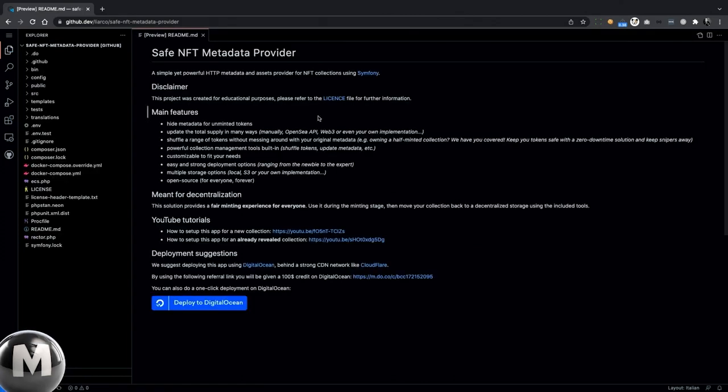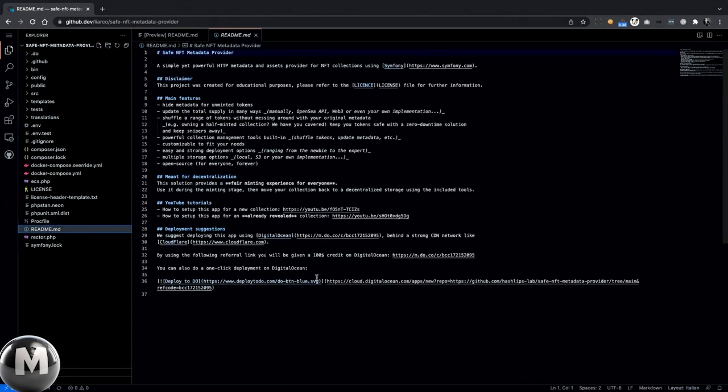Now we have to change two files, because at the moment the DigitalOcean configuration is pointing to the original repo and we want it to point to our fork instead. So I am gonna open the README file. I go down to the bottom, and here you have the Deploy to DigitalOcean button. We can simply replace the URL here and point it to our fork.